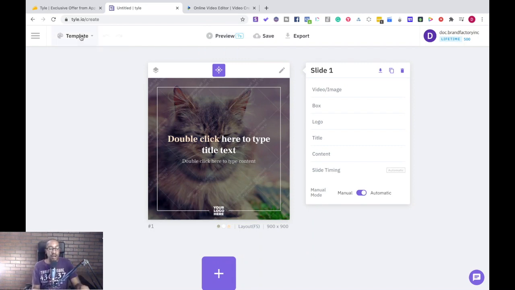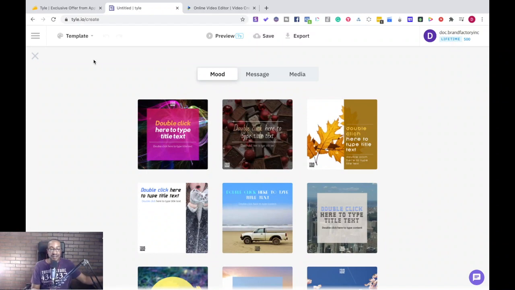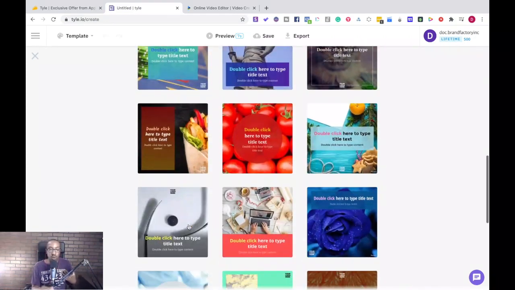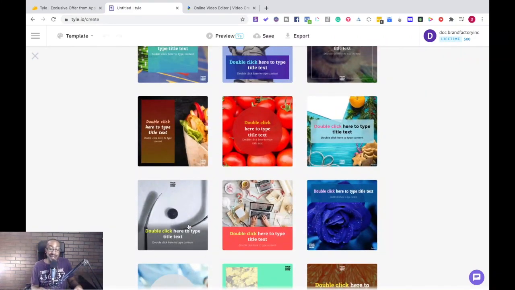Also, if I look at the template tab right here on the left-hand side, if I click that, that allows me to change the theme, change the message, and the size. Now, what does that mean? If I change the theme, this allows me to look at the mood, and I can start changing the mood based on what I'm trying to convey for my content. This is really helpful if you struggle with design or you just don't have time.